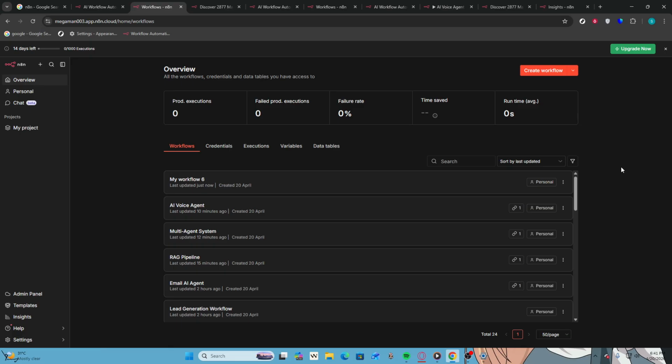Begin by navigating to the n8n platform, open your preferred web browser, and enter the n8n URL. Once the page loads, you should see the main dashboard. If prompted, log in using your credentials to access your workspace.